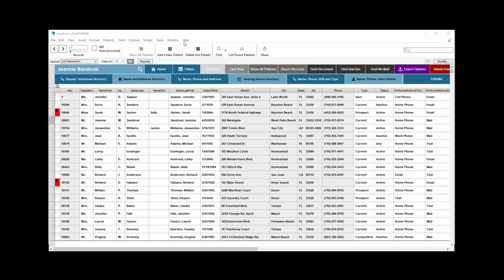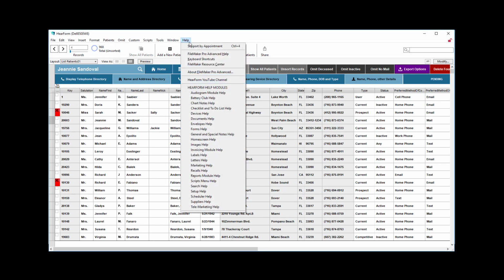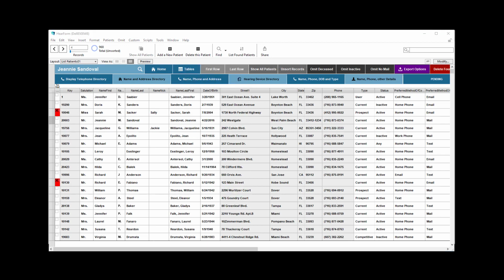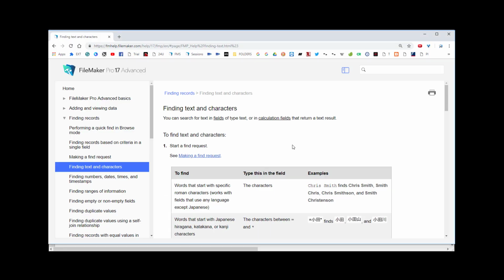I wanted to let you know that you can also go to the Help menu and FileMaker Pro Advanced Help. That will help you to find information that's a bit beyond what this video will cover. We're going to touch on some of the more important operators, but for example here, finding text and characters.